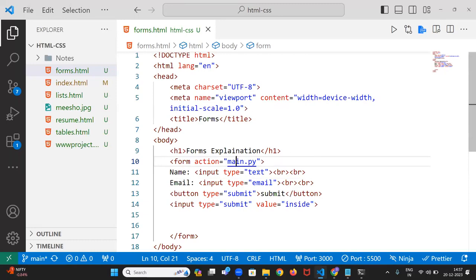Now inside this, here input type equals text, input type equals email. Now here, you should give name. What is the attribute you should give? Name attribute. Name means what is the name you want to give this particular element in the backend. For example, I wrote main.py now. Someone wrote main.py code.